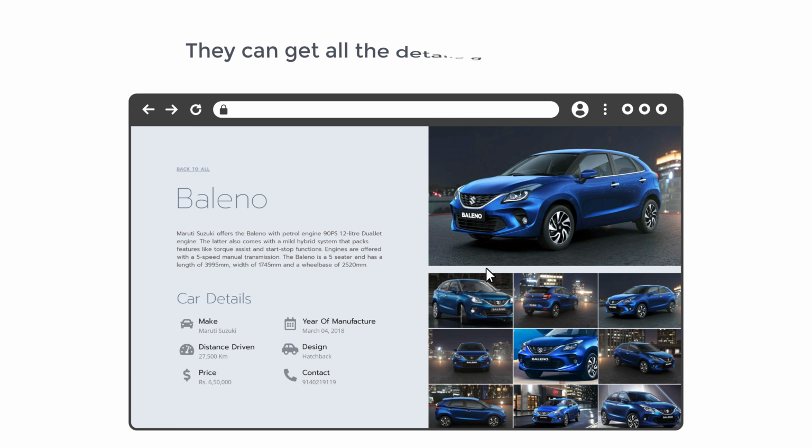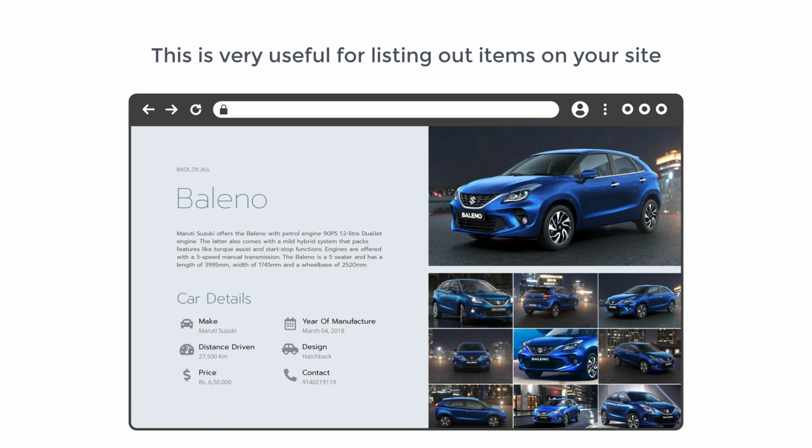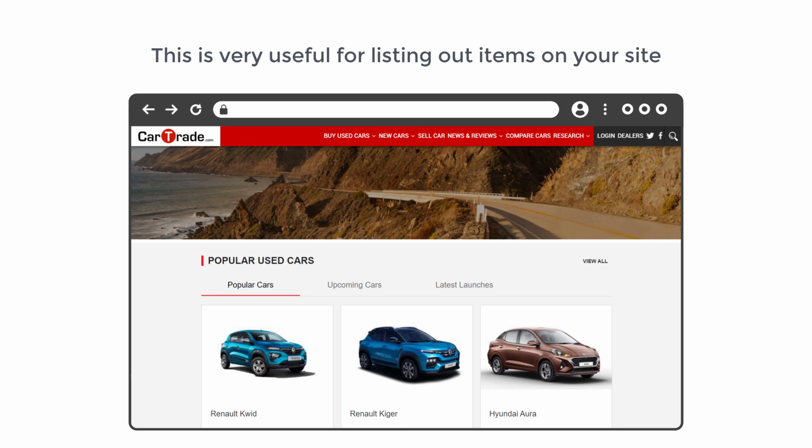they can get all the details about the item like this. This is very useful for listing out items on your site like real estate, recipes, used automobiles, or anything you want.